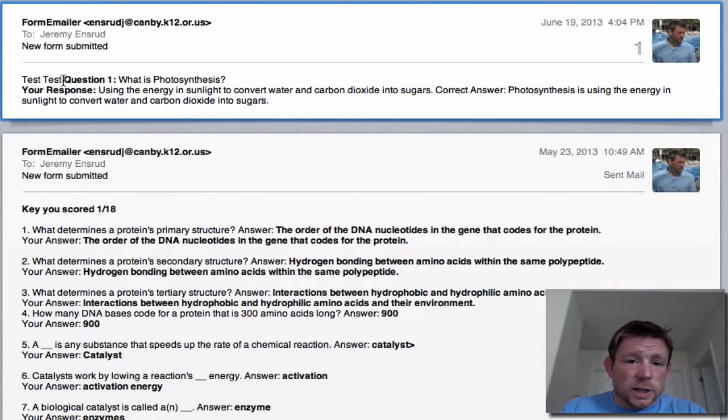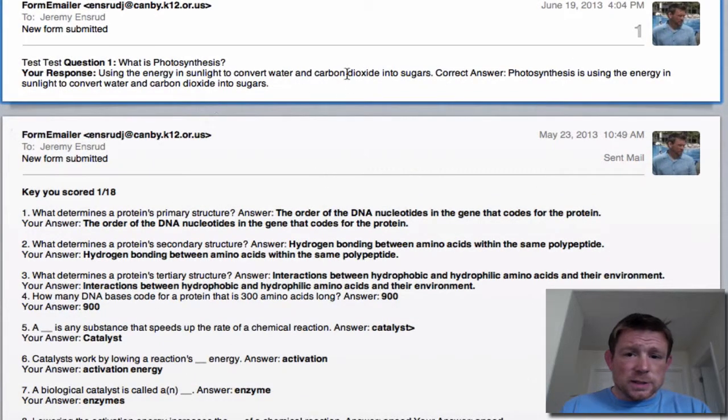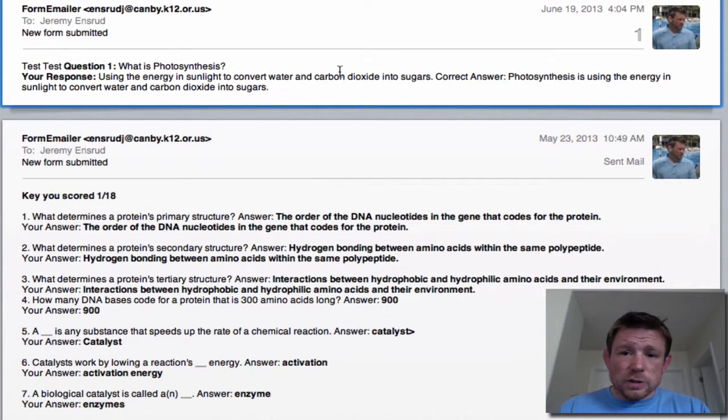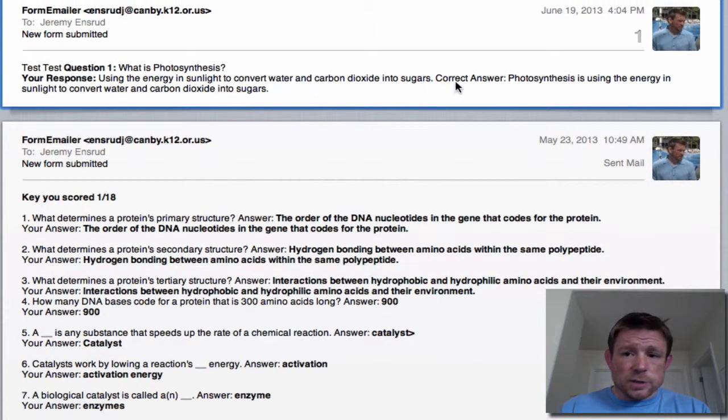I should have put a break in here. I didn't put a break to have that drop down. So this is question 1, what is photosynthesis? Your response, using energy in sunlight to convert water and carbon dioxide into sugars. And then I forgot to put a break here. Correct answer, photosynthesis is using the energy in sunlight to convert water and carbon dioxide into sugars. So you can see sometimes it takes a little tweaking. Send one to yourself and make sure you got your formatting right, which I didn't.